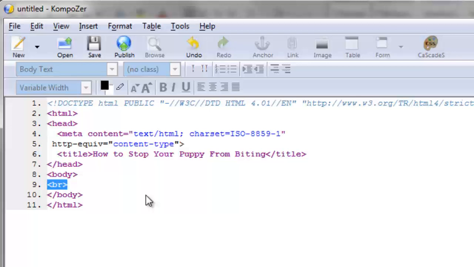Now notice that the break tag does not have an open and close tag. The break tag can essentially stand alone. So you're going to have some words that are standalone that don't need an open and close.